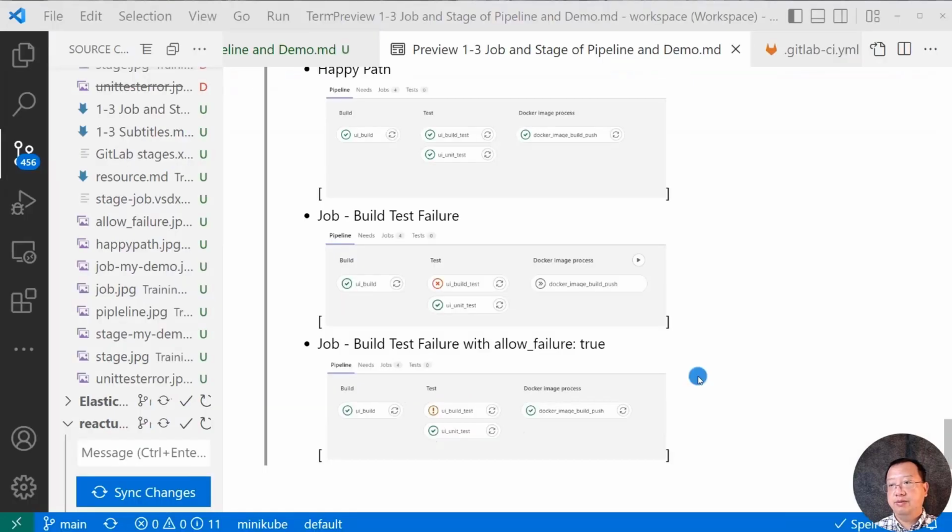All topics are completed. Today we learned GitLab job and stage concepts and ran a hands-on demo for 3 scenarios. Thank you and see you in the next video.